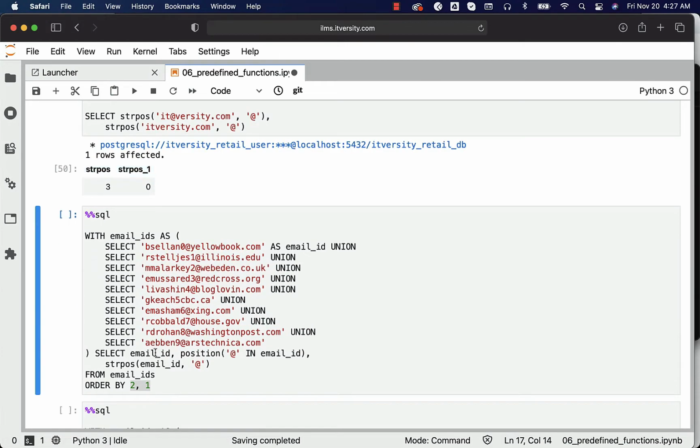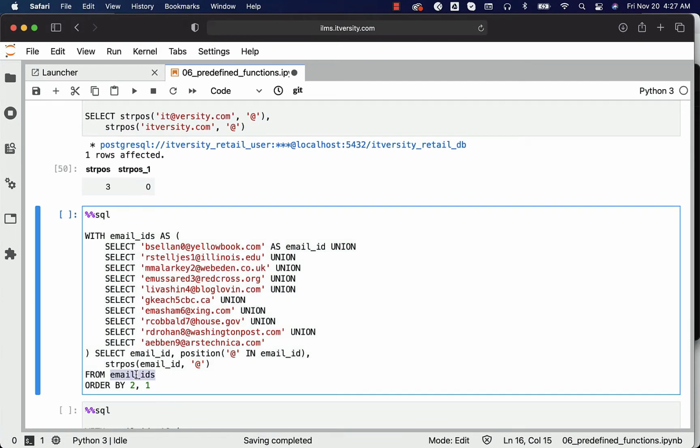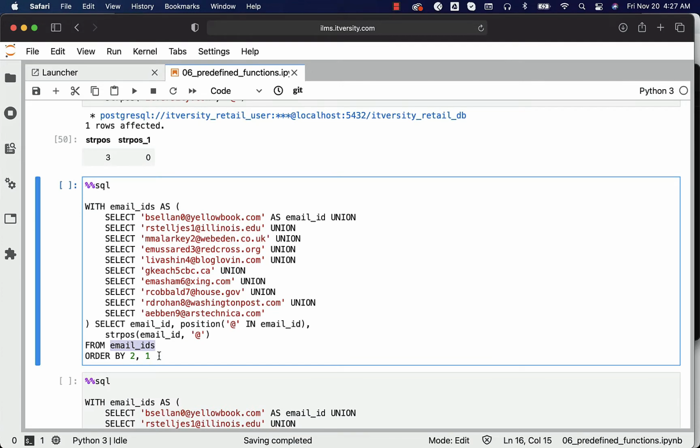Now, if you run this against a named query called email IDs where we have 10 different email IDs, I am sorting the data by the position then by email IDs so that the email IDs which don't have @ come at the top, which will simplify our validation. Multiple email IDs have @ at the same position. When there is a conflict, I just want to sort the data in ascending order by email IDs. That's why I'm saying 2, 1 here.